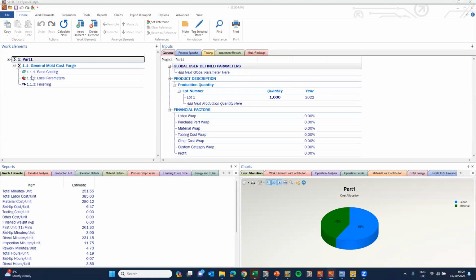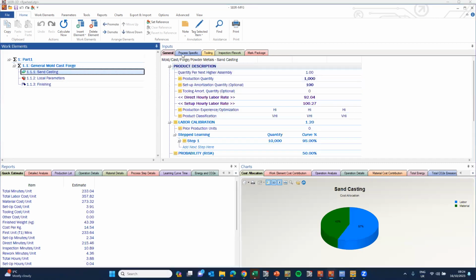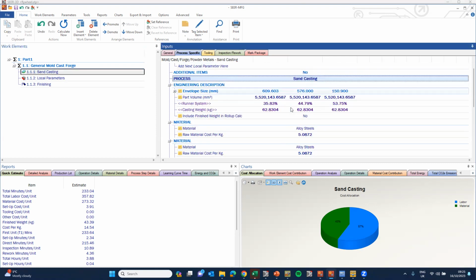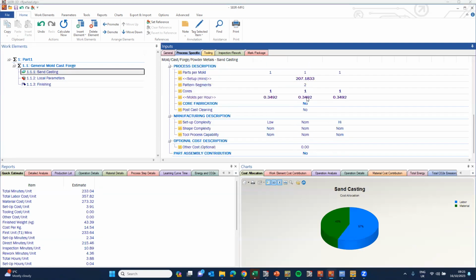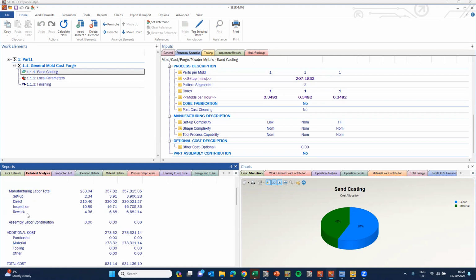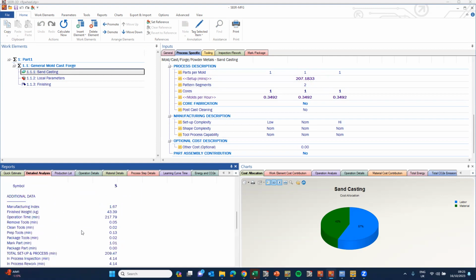We're back in SEER for manufacturing. We have a sand casting. And again, we have our general tab telling us our quantities, labor rates, capabilities, people, product classification, the process specific. So the process itself we selected was sand casting. It's brought in information relating to the envelope size, runner systems, casting weights, and so on. So it's 62 kilograms. And other information relating to the process. We've got our cost, our time, our detailed analysis report, cost of 1,000 units, cost per unit, setup, direct minutes, inspection minutes, and rework, no purchase parts, and so on.